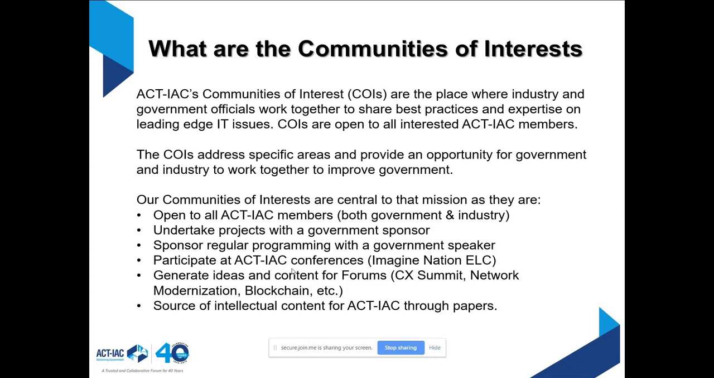At the center of that collaborative forum are the communities of interest, or COIs. All COIs are open to all ACT-IAC members from both government and industry. You can join one or you can join them all. The COIs undertake projects with a government sponsor to ensure that what we produce and what we undertake is of value to government. The COIs also sponsor regular programming, usually with a government speaker.